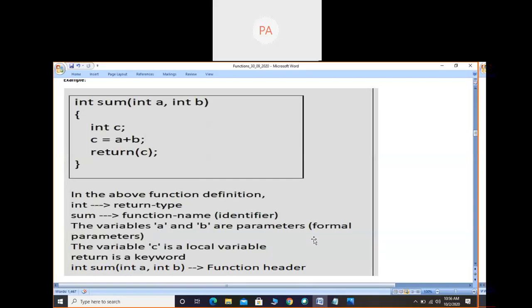So we have two things: actual parameters and formal parameters. These two are called formal parameters. The variable c is a local variable, and we will discuss local variables further. Return is a keyword. Int sum, int a comma int b is the function header. So this much is present in this example.